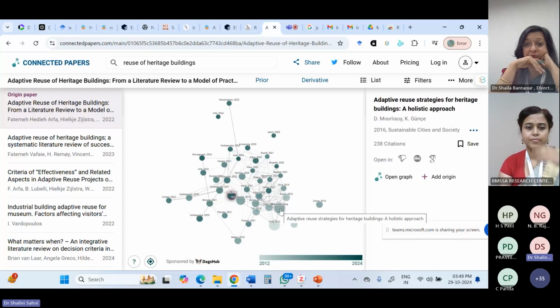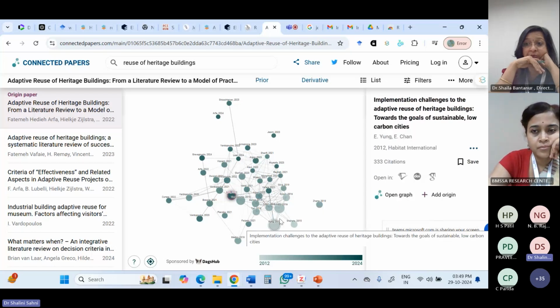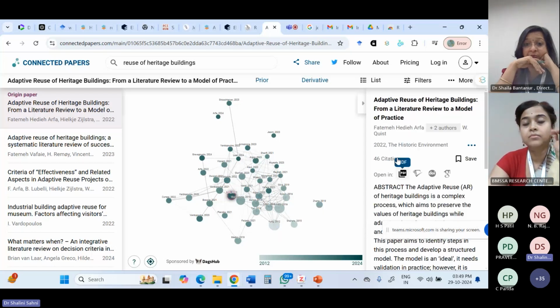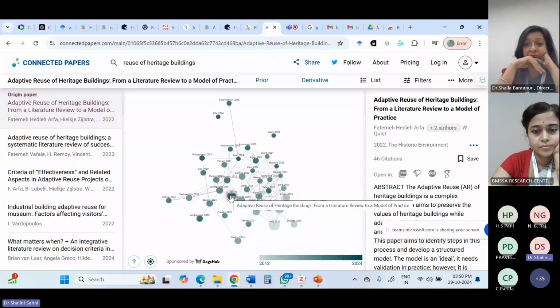This is one of the biggest nodes, 238. Then this is bigger than this, 333. Look at the right hand side, the kind of information it is generating. And this is your seed paper, if you remember. You remember, 46 citations, adaptive reuse of heritage buildings from a literature review to a model of practice. So this is your seed paper.